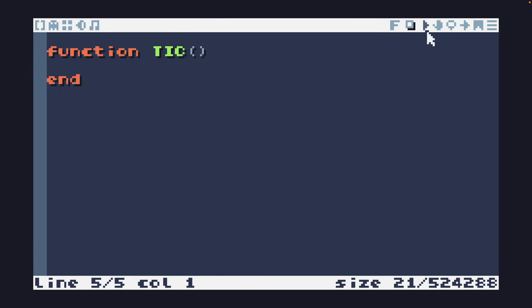The menu bar has changed to indicate that the program is running, but the program hasn't actually done anything, so there's nothing to see. The first thing that we're going to take a look at is the CLS function. And CLS stands for clear screen. So now that I've typed in CLS and the brackets to call this CLS function, when I hit play, we'll see that my screen has now been colored in.